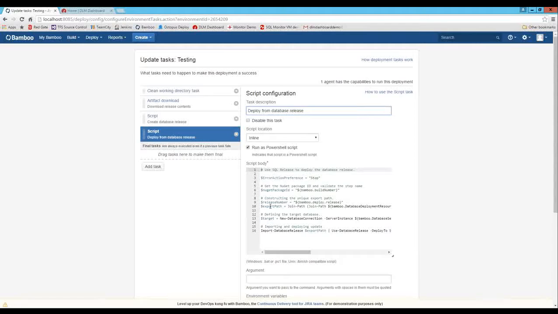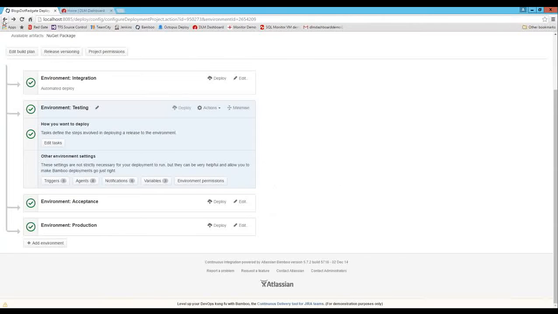We actually have detailed documentation on our website and some examples of how you can configure these in Bamboo. So you can just copy the scripts from there and get up and running within your environment.